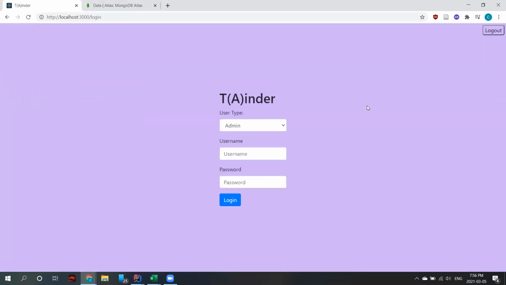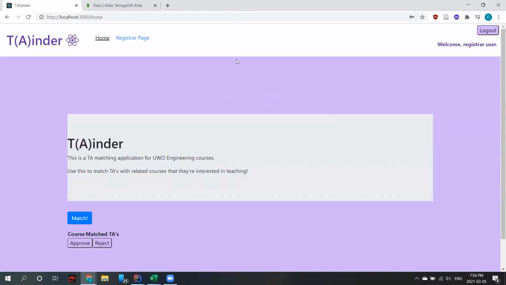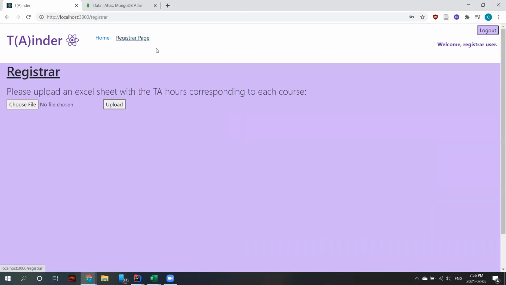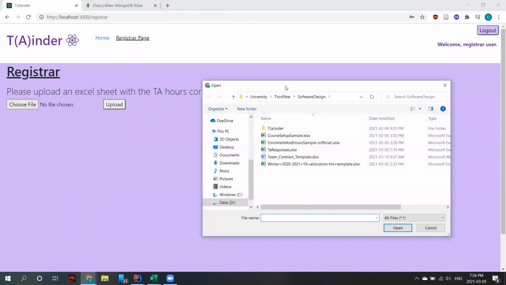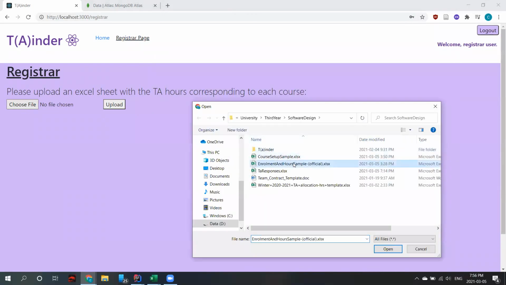So from here, the registrar needs to upload a file for the corresponding TA hours that are to be used this year. So this file consists of the current enrollments, the previous enrollments, and the previous TA hours to actually calculate it. So once the registrar logs in, they go to their associated registrar page. Here, a similar mechanism to upload a file where they can select the enrollment and hours.